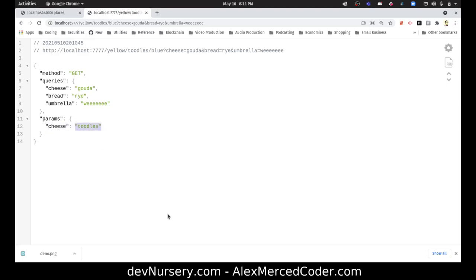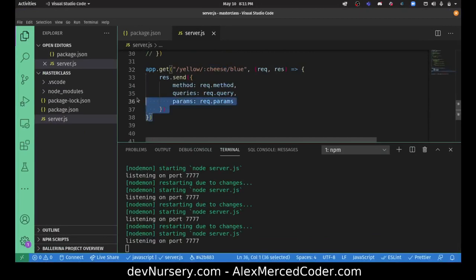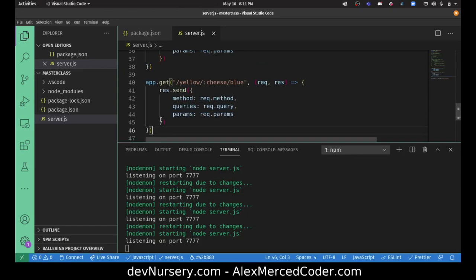So it's just another way to store information. The idea is there are different ways for you to send information to your routes, so that your route can figure out what it's doing. For GET requests, those are really the choices you have: queries and params. But if we make a POST request, or literally any other kind of request, you have a couple other options.